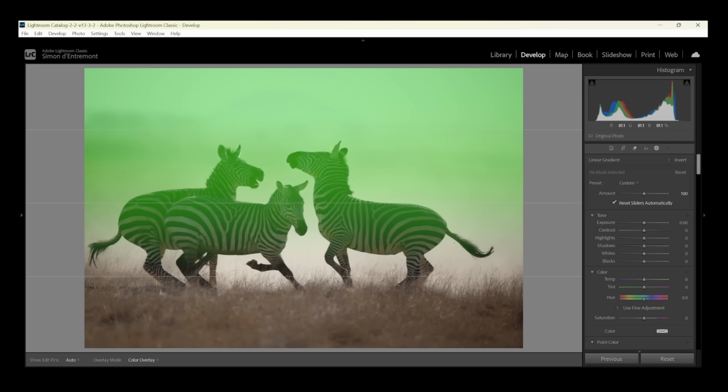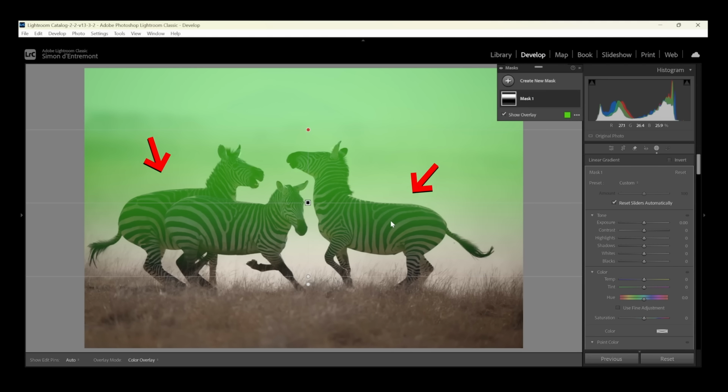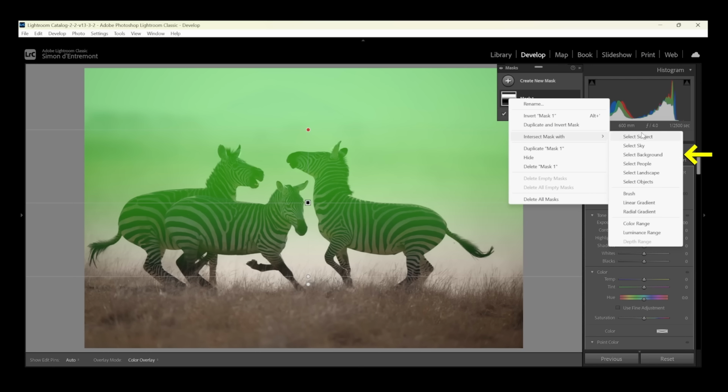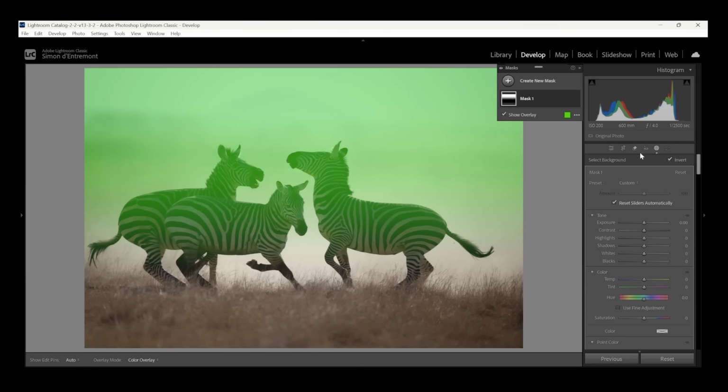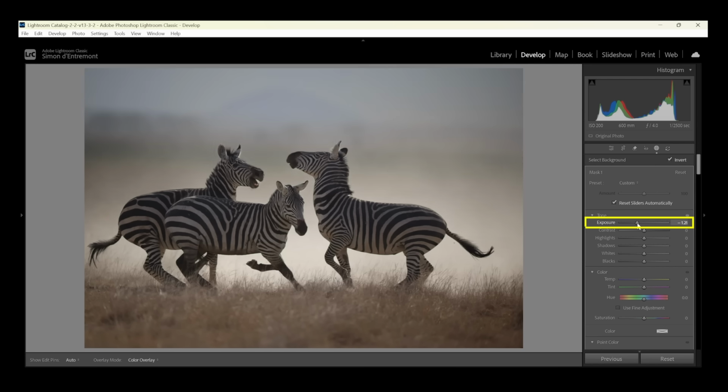Apply it from the top. But I don't want to apply it to the zebras. I just want it to the background. So I'm going to go right click, intersect mask with background. There we go. And now I'm going to lower the exposure in the background. And look how cool that looks.